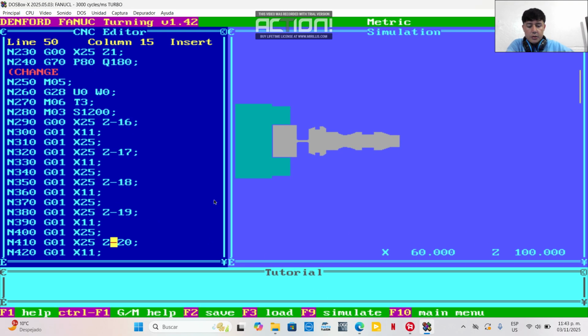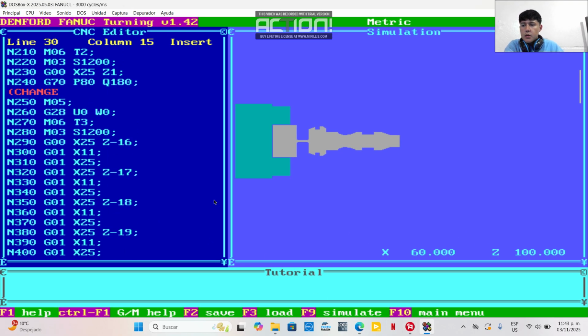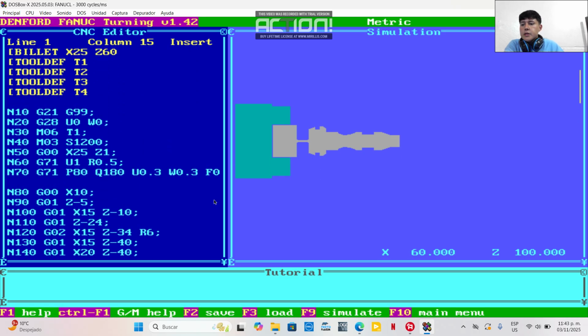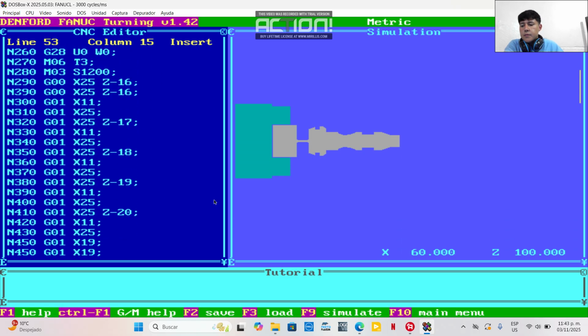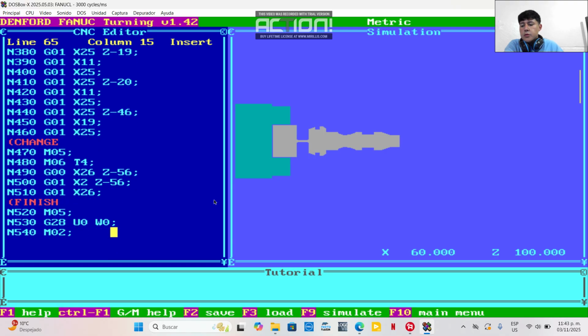And that's all for this piece. This is the code, as you can see. In this case, we use 540 lines, but you can use all the lines that you want. But that's all. Thank you.